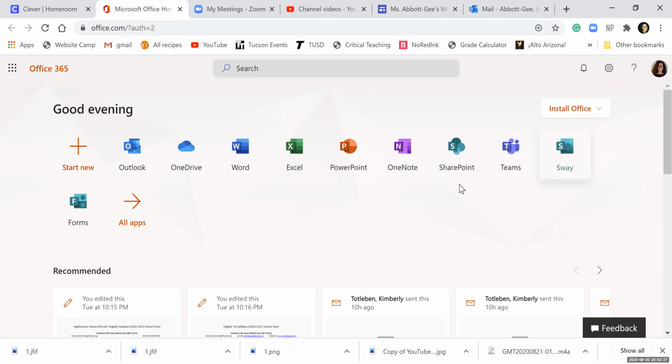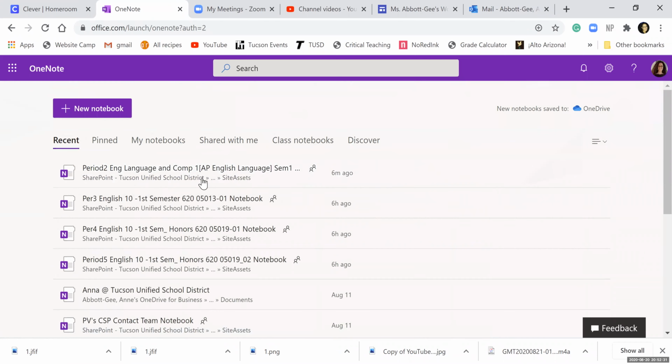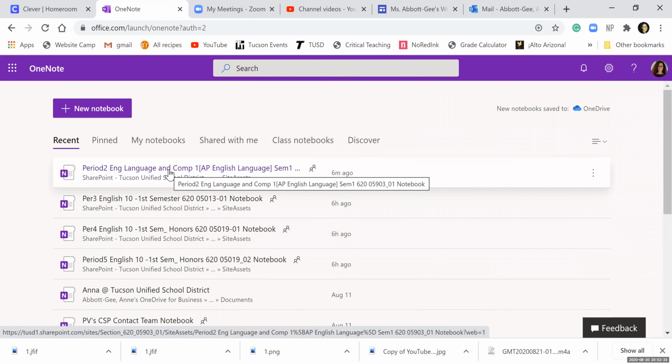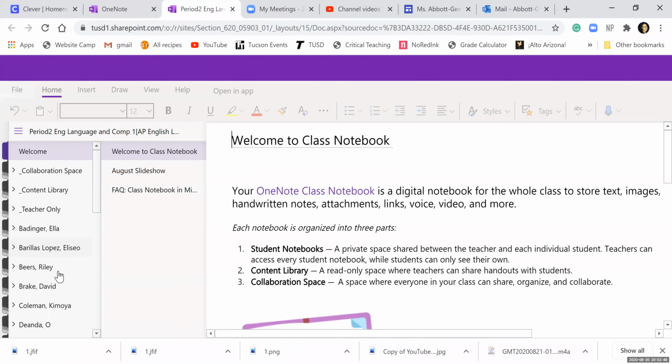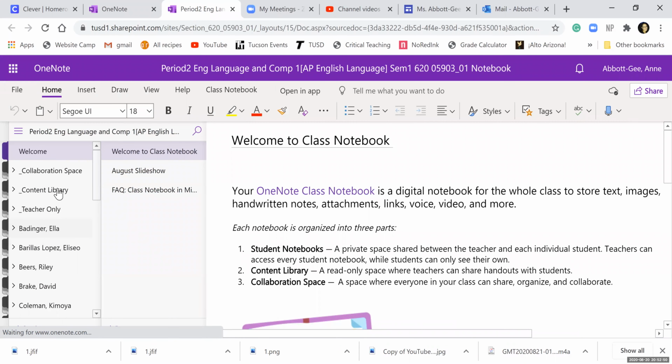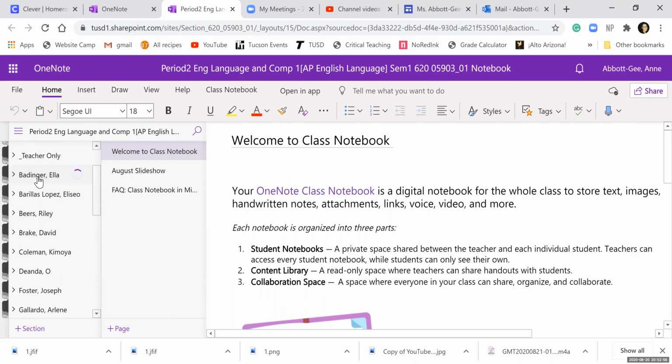All right, next step, you click on OneNote. And then I'm going to click on period 2. If you click on the actual class, it'll take you to your notebook. If you click underneath it, it'll take you to a different site where it's located. Just click on the notebook. All right, what yours looks like is it'll have your name here. It will have collaboration space, content library, and then your name. So let's go into Ella's.